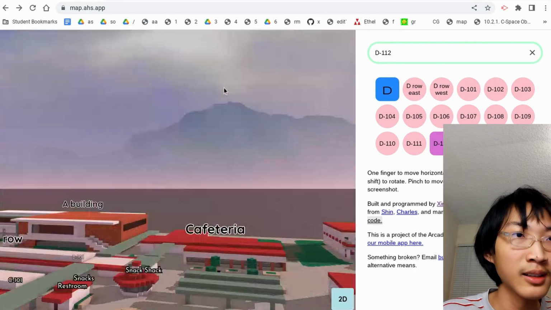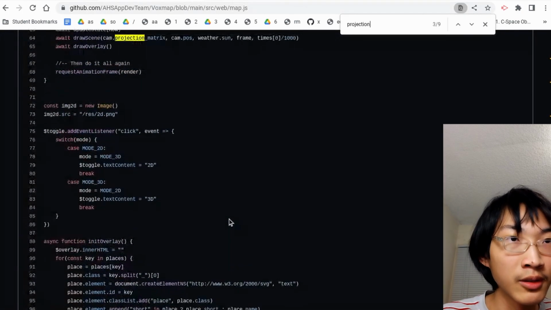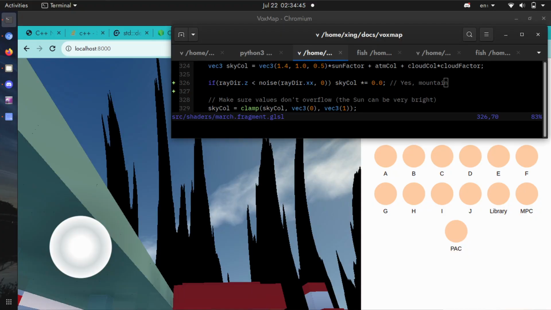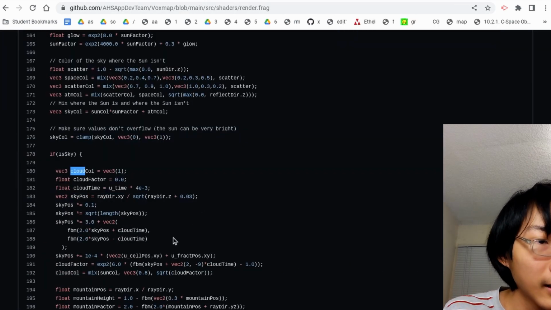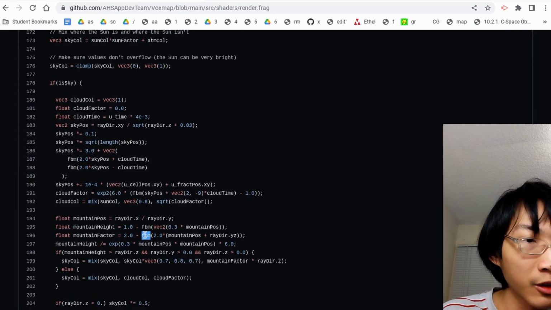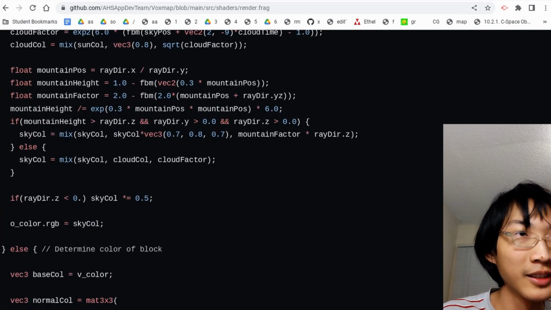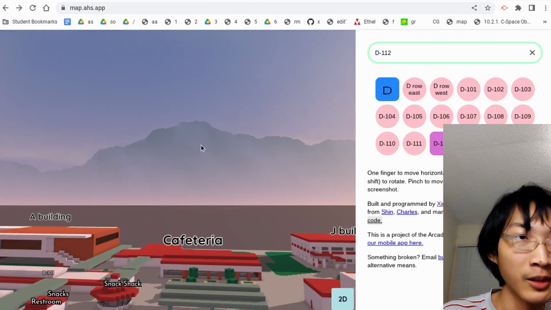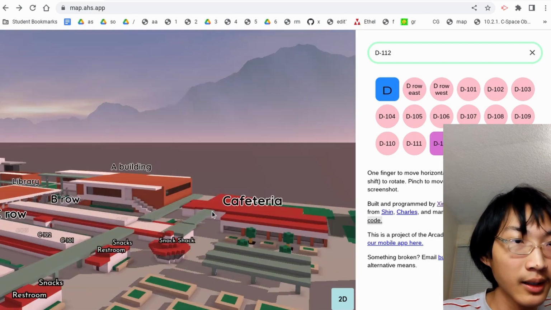And as for other things like the clouds and the mountain, that's all generated procedurally using a bunch of layered noise. So in the shader files, you can see how, for example, the cloud is really just a bunch of fractal Brownian motion noise layered together, and same with the mountain. The mountain is just a bunch of noise which is faded into the horizon based on the z-axis.